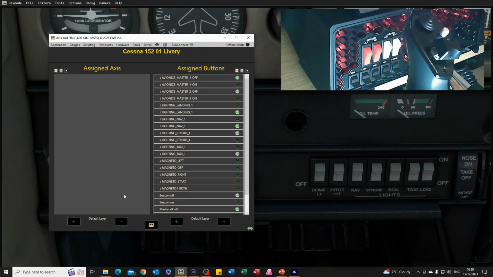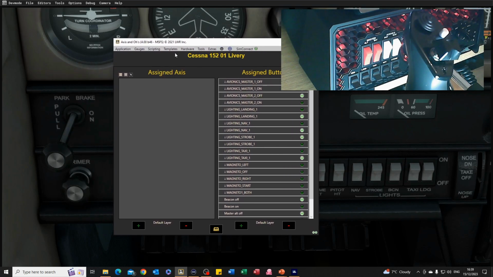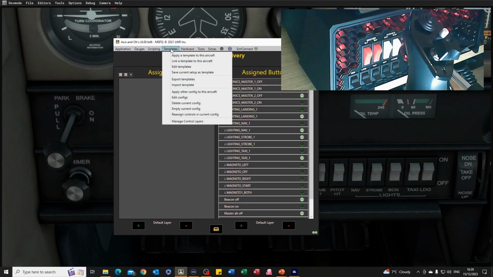Anyway, that's it. So we've now reallocated all the magnetos, all of those, and we've tested the alternator of the battery. Can't test the avionics just at the moment. So that has now replaced all of the switches. So what I want to do is to save that as a template. So I'm going to save this current setup as a template.